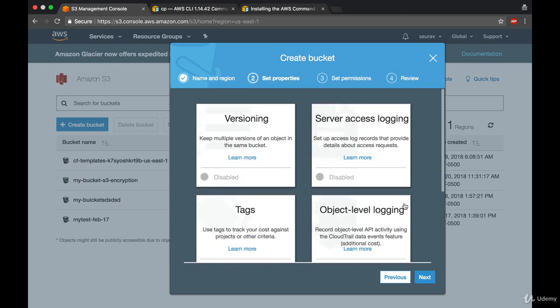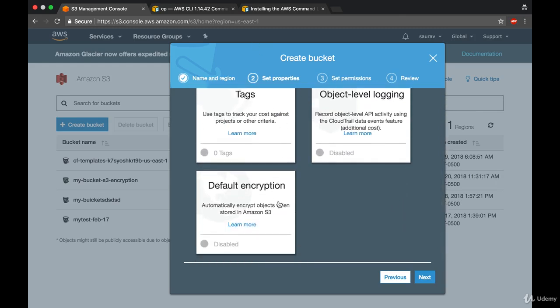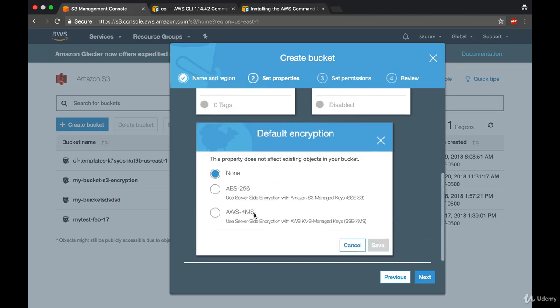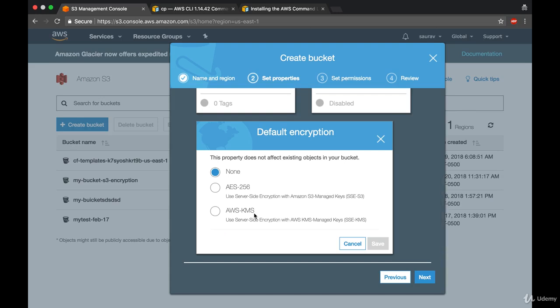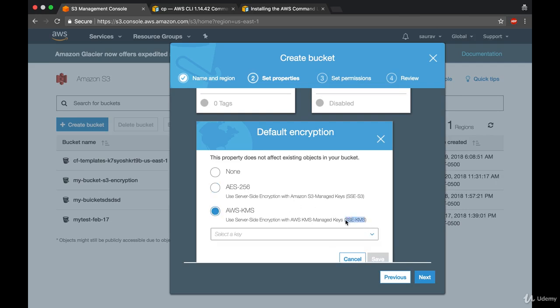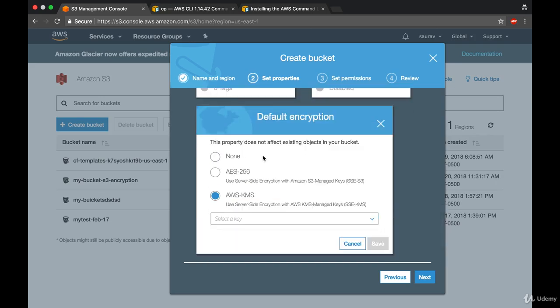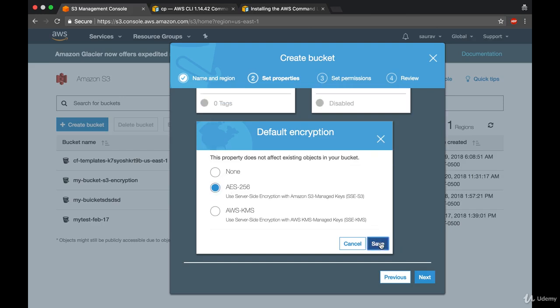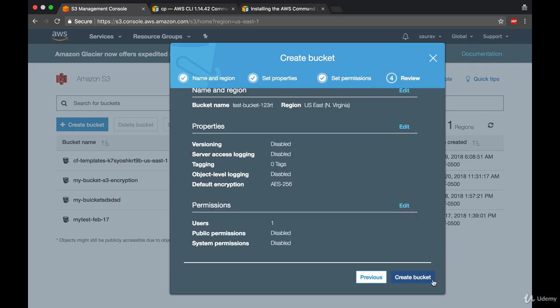now on the second page, in the default encryption, it says automatically encrypt objects when stored in Amazon S3. Now if I wanted to do this through the console, I would choose either of these, which is server-side encryption S3, or this, which is server-side encryption KMS, and I have to provide a key. So for this demonstration, I'm going to choose the second option, AES-256, save, next, create bucket.